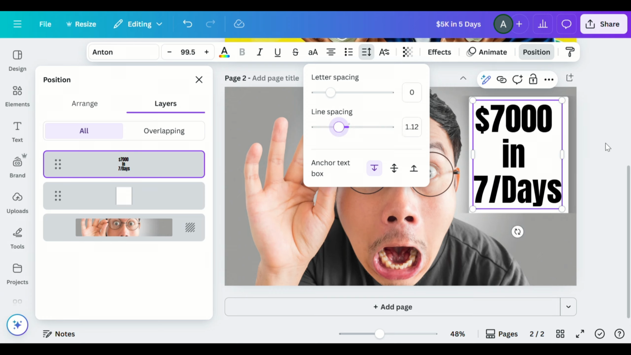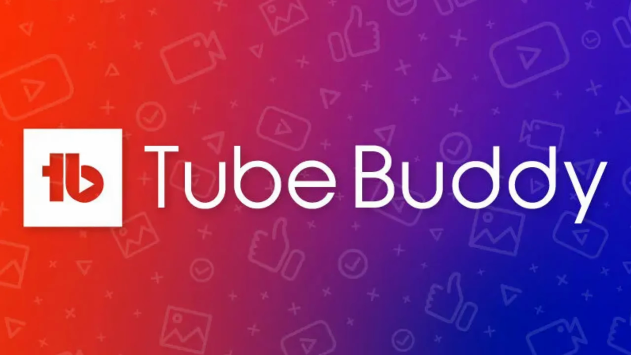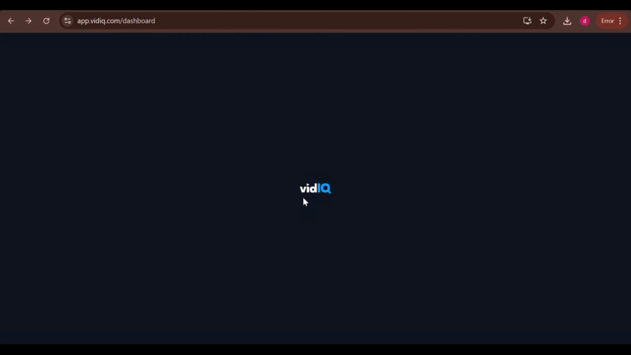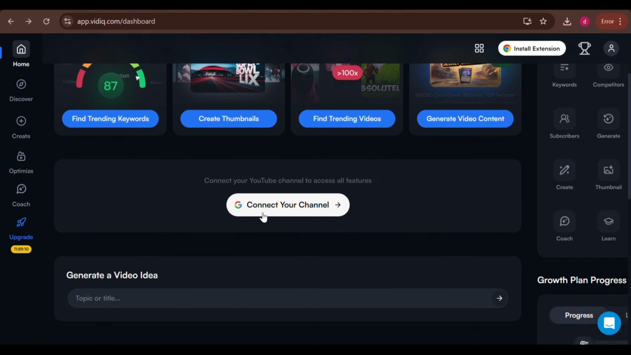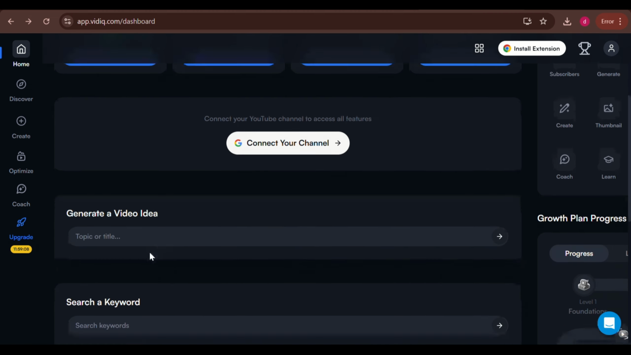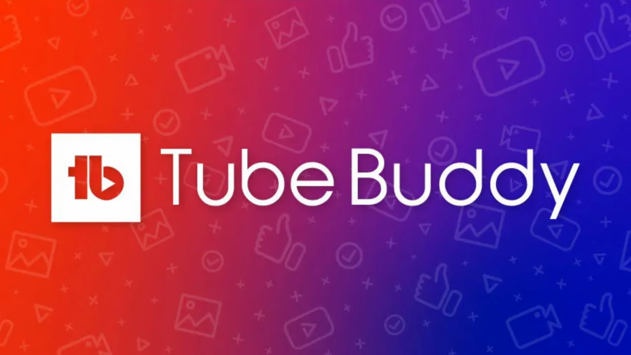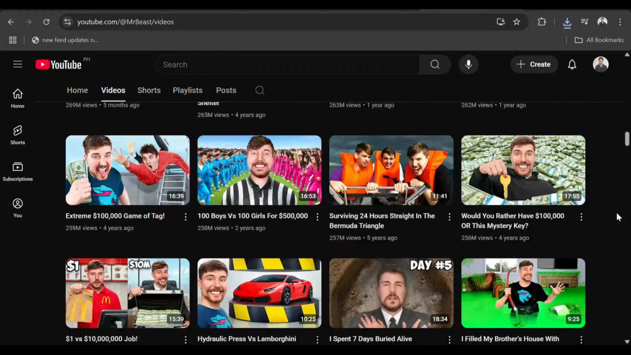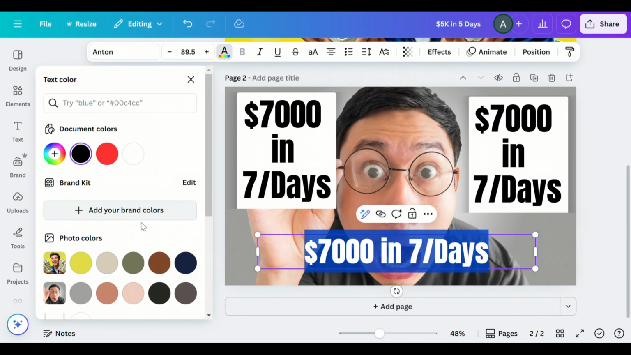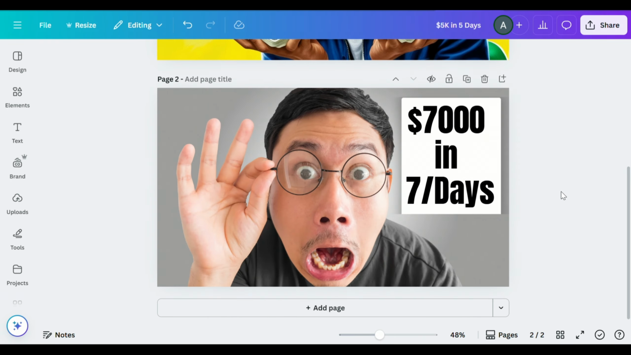Text, image, emotion. Use TubeBuddy or vidIQ to analyze what's working in your niche. These tools even tell you which thumbnails drive the most clicks. Also, consider doing A/B testing using TubeBuddy's thumbnail test feature. Upload 2 thumbnails and let the tool show which performs better. Finally, avoid clutter. Too much text or too many elements kill engagement. Keep it clean, bold, and emotional.